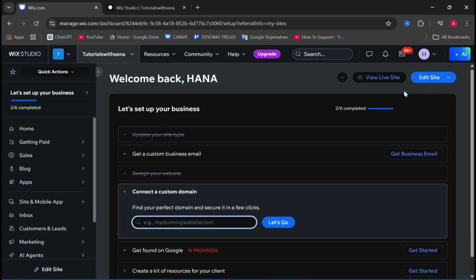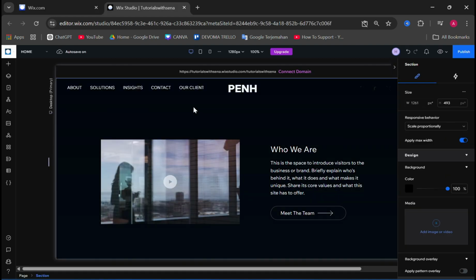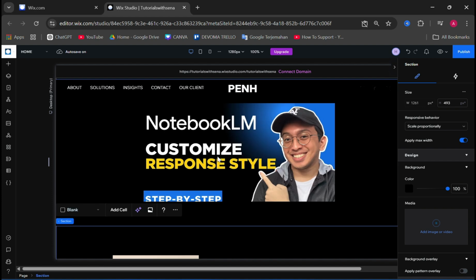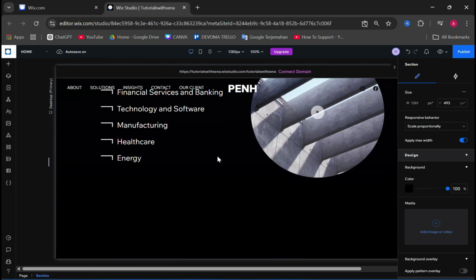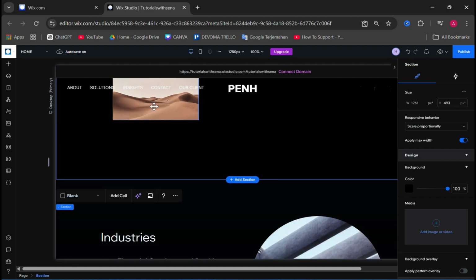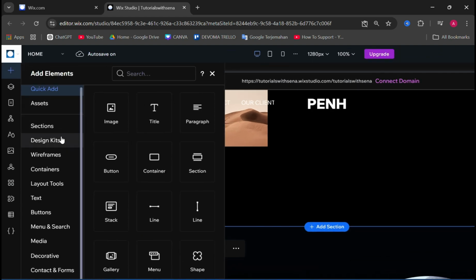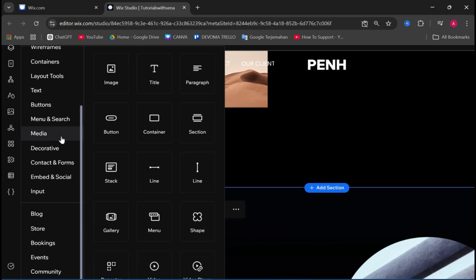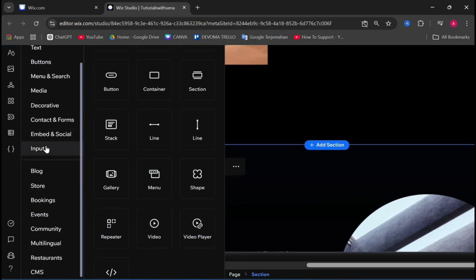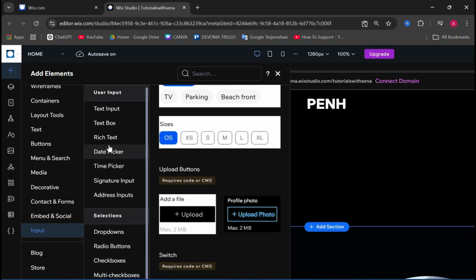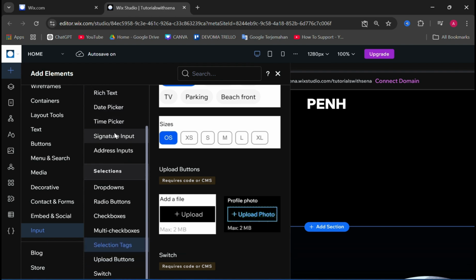Then you can navigate to edit site here, you can click it. After that you will be in the website editor. This is my website editor, and if you want to add the button, you can just go to the left screen to click plus icon here, and then you will find a lot of elements option here. You can scroll until you find input here, and then you can see there are a lot of options.